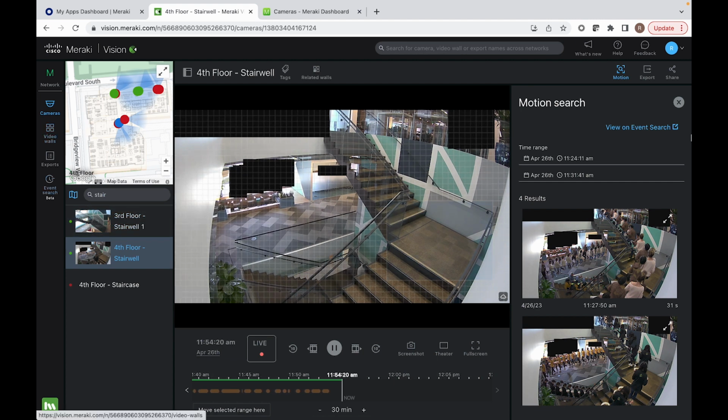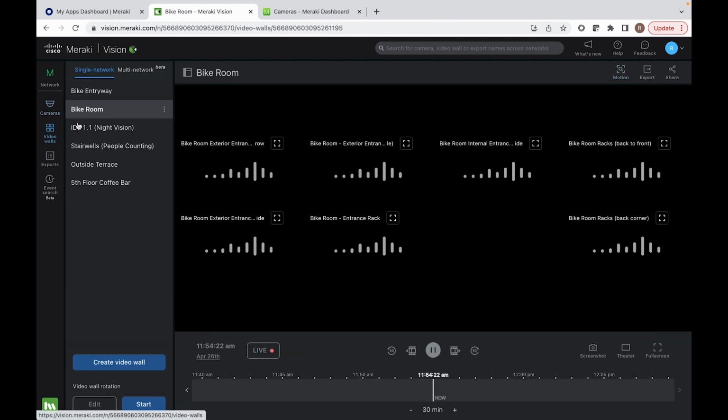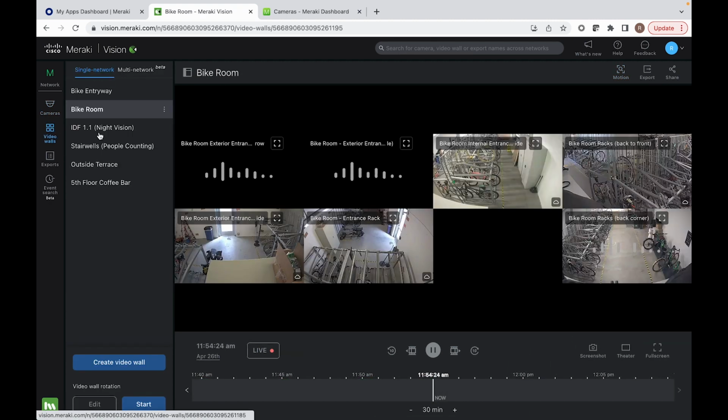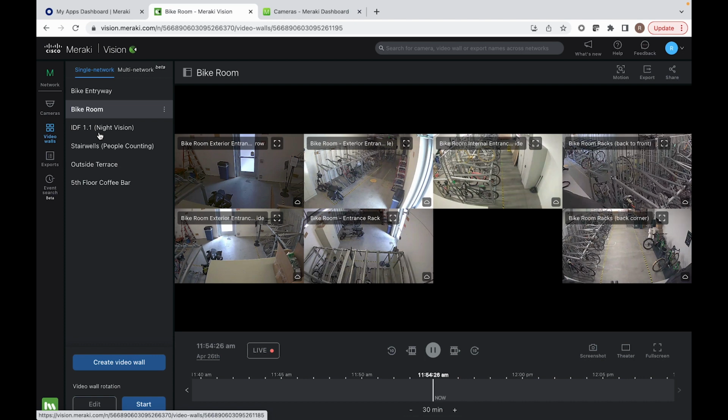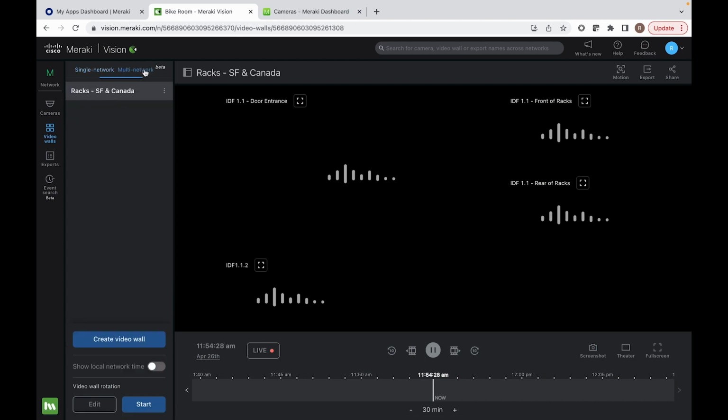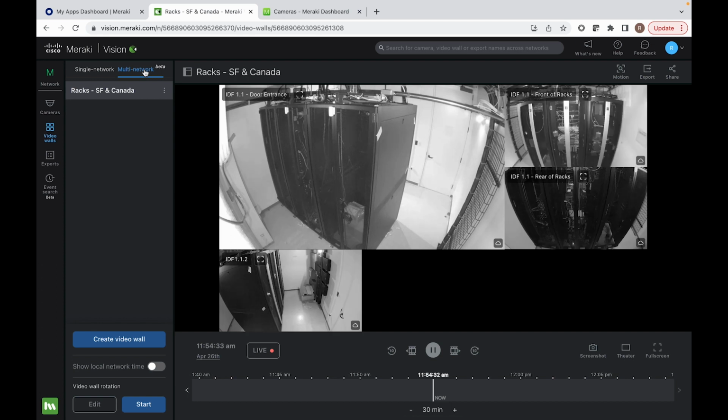Likewise, I can go in and do the same type of thing in our video walls. I can do video walls in a single network. I can do video walls across multiple networks. Maybe I want to set up a video wall where I see just the IDF closets like we have set up here. Or maybe I want to set up a multi-network video wall where I'm looking at the entrance doors or the back of house doors to all of my locations. We can do that as well.